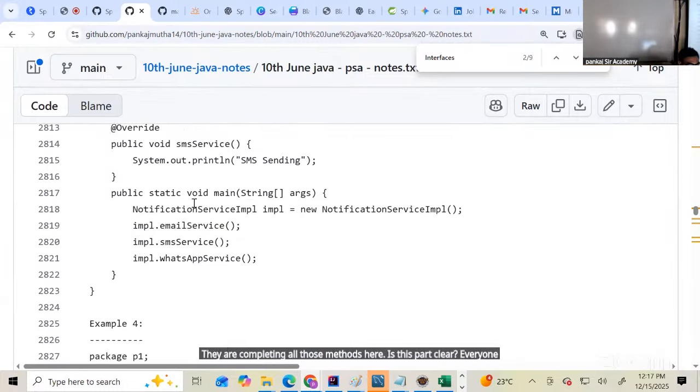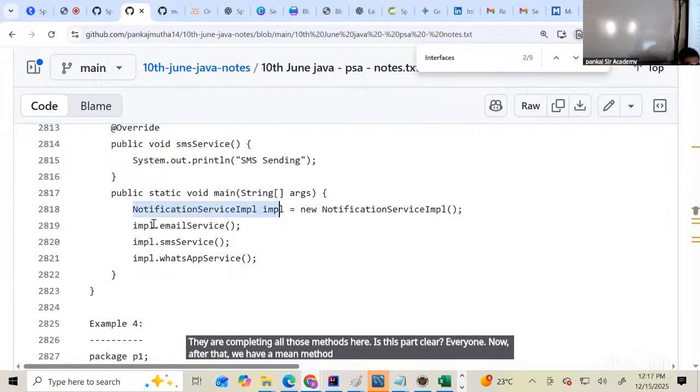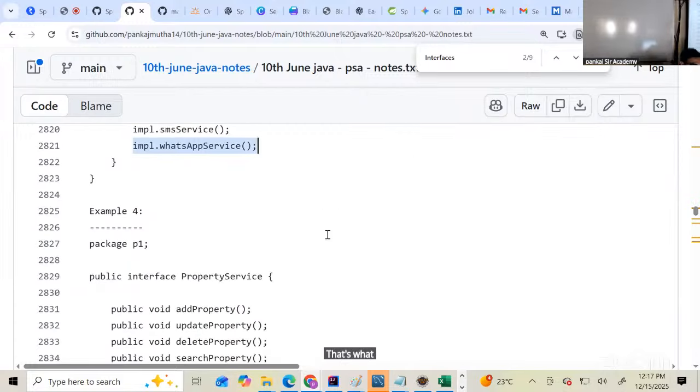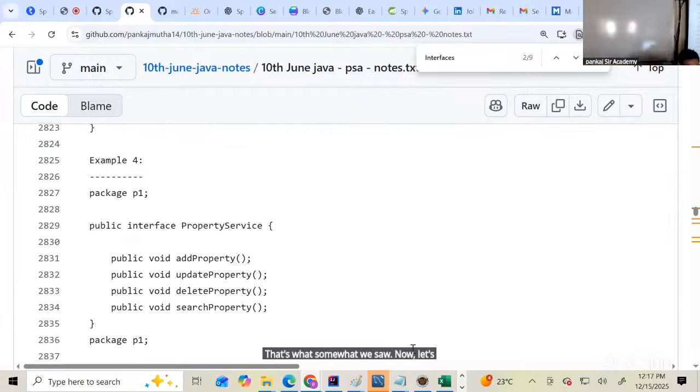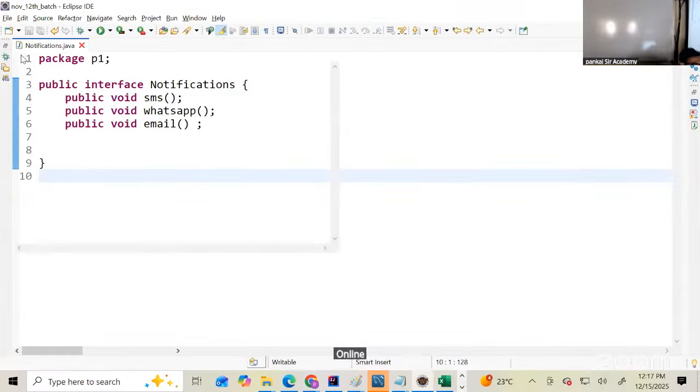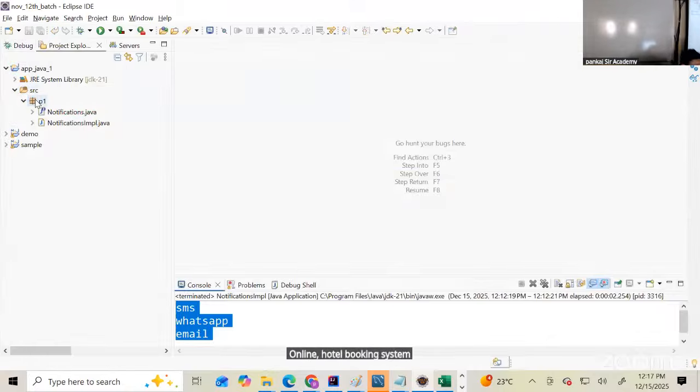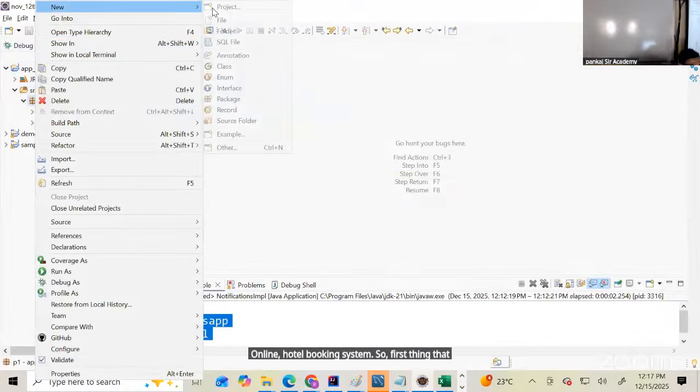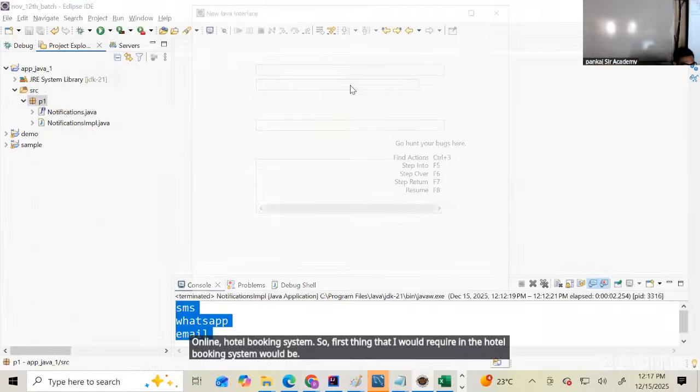Now, after that, we have a main method. So, we're creating an object, EmailServiceImpl, SmsServiceImpl. That's what somewhat we saw. Now, let's see one more example. Imagine I'm building one online hotel booking system.